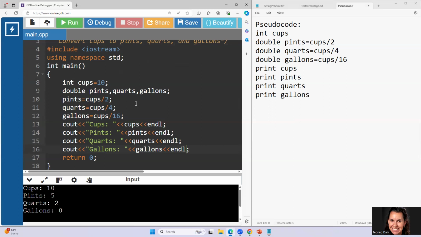It does not give you the decimal leftover amount because, oh, it should, right? Oh, it doesn't, because cups is an int. So it doesn't matter if you have double for all those, right? Because if cups is an int, then you're going to get an int anyway. So really, even though I made them all doubles, I'm not getting the decimal because I'm dividing 2 ints. So I have that integer problem again.